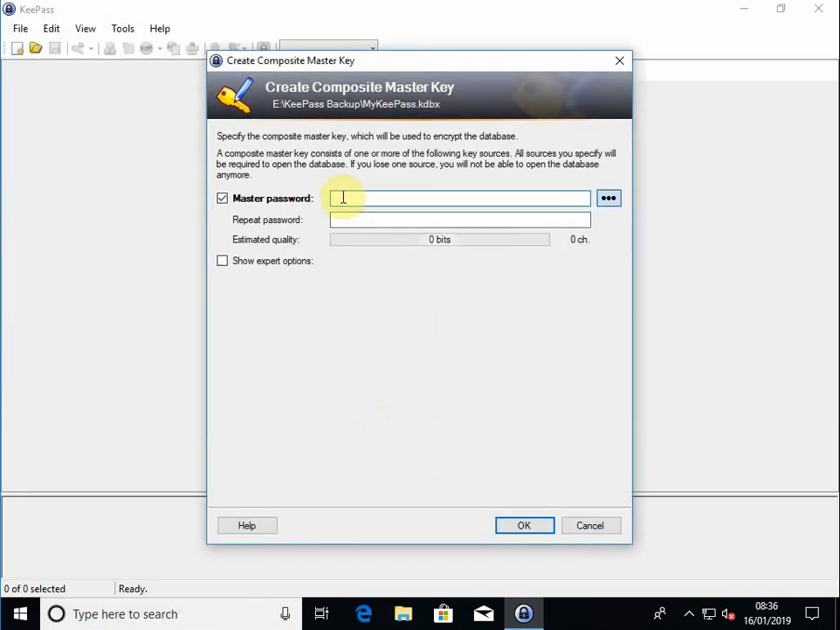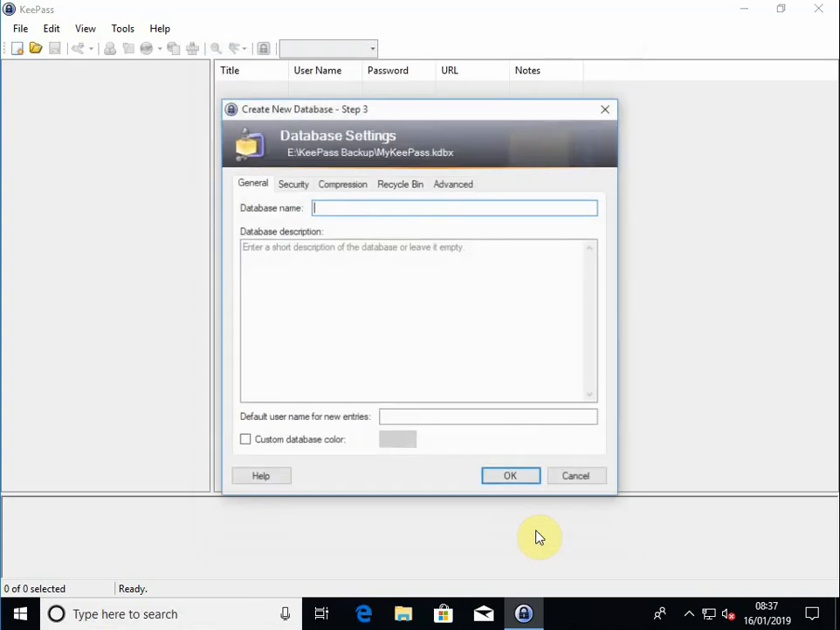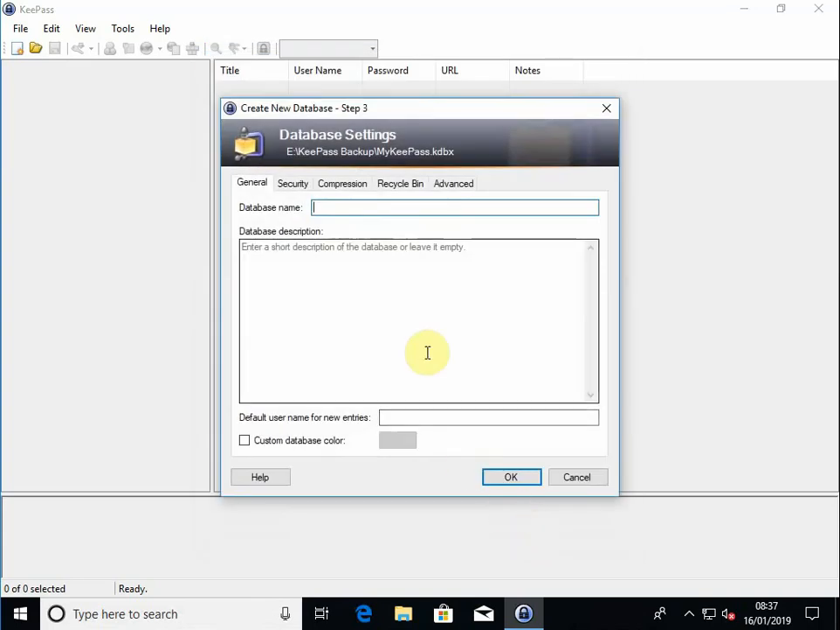Now master password is got to be quite secure because obviously this is going to store all of your website names, passwords, anything you want to put in there, whether that's routers, switches, anything at all. So I'm going to enter mine now and just enter it again. And I'm going to click OK. Obviously, it was good enough. It didn't say it's weak.